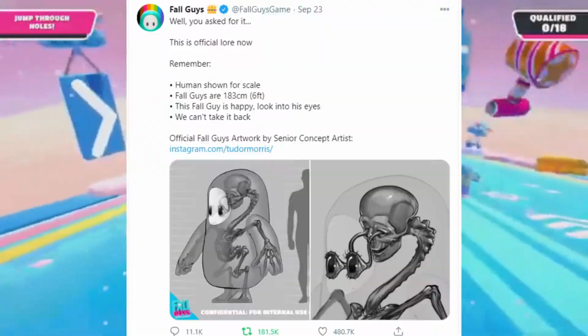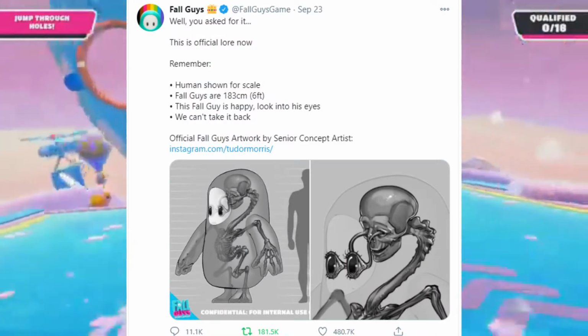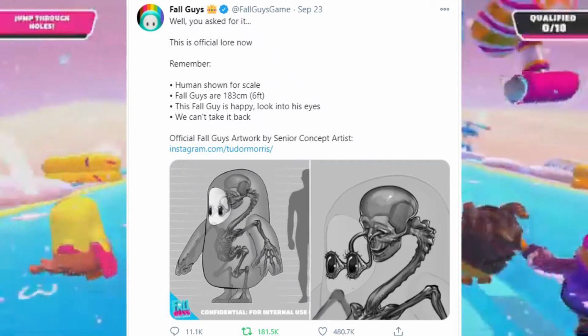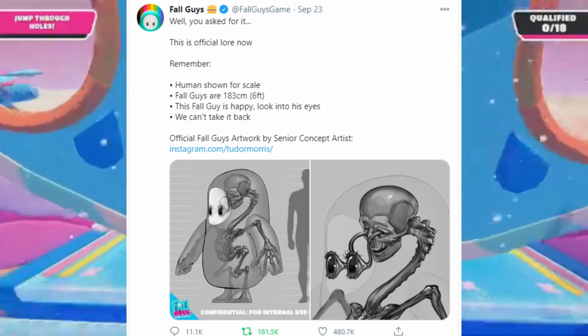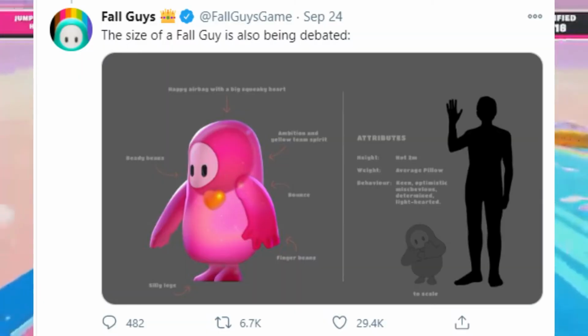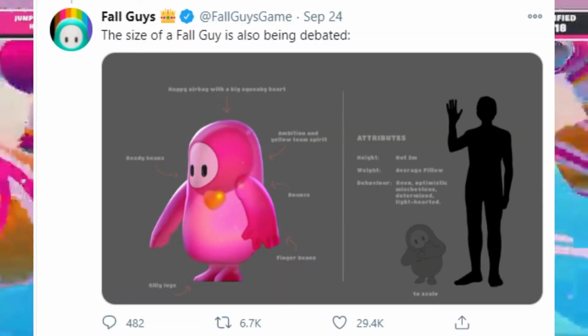Fall Guys Anatomy. Fall Guys Twitter posted a tweet on September 23rd about the Fall Guys anatomy. It was incredibly cursed, and people were justifiably freaked out. Just look at the eyes. Heck. Another anatomy was posted later that day, where the Fall Guys were depicted as shorter beans made of jelly and padding.